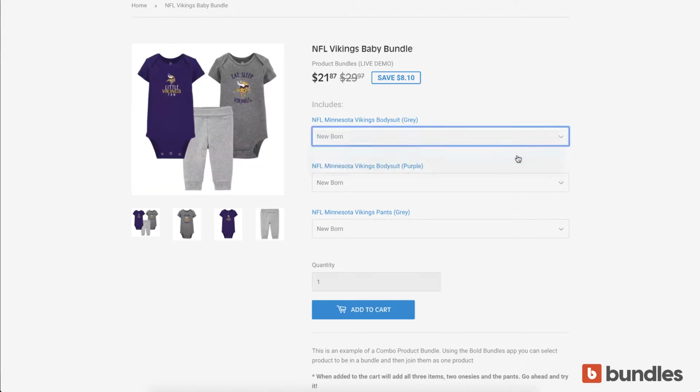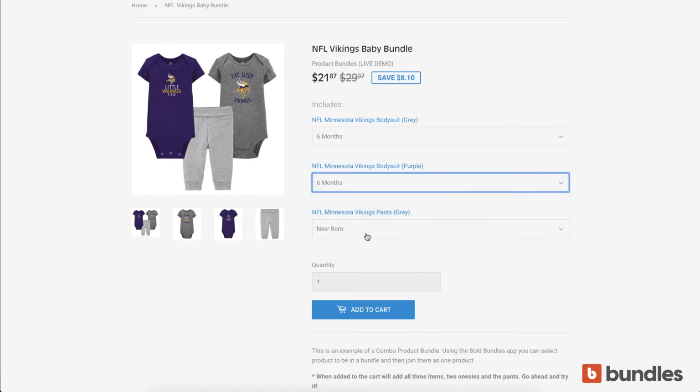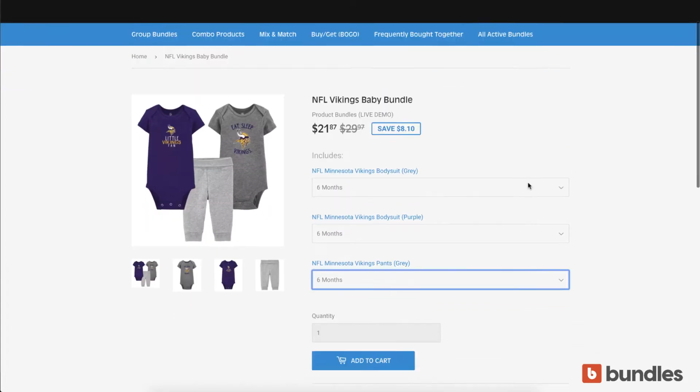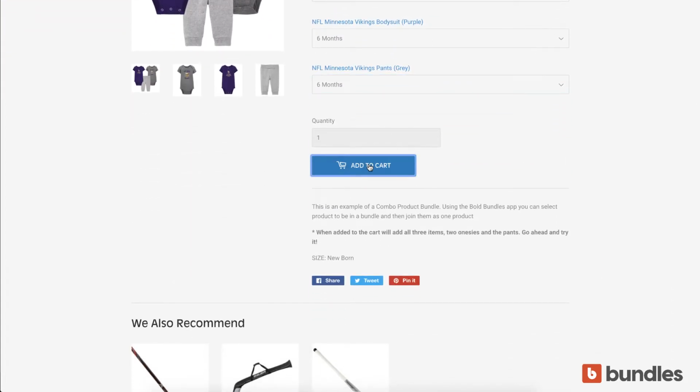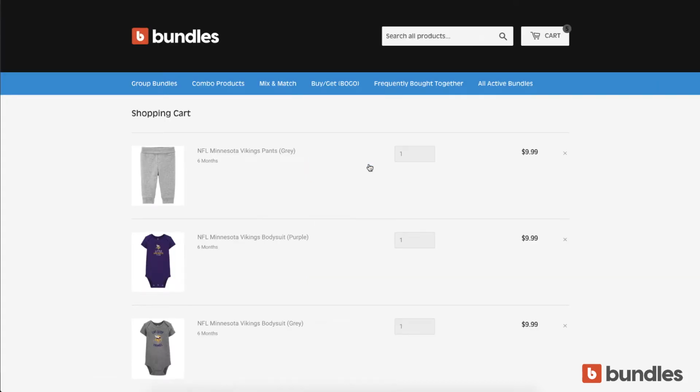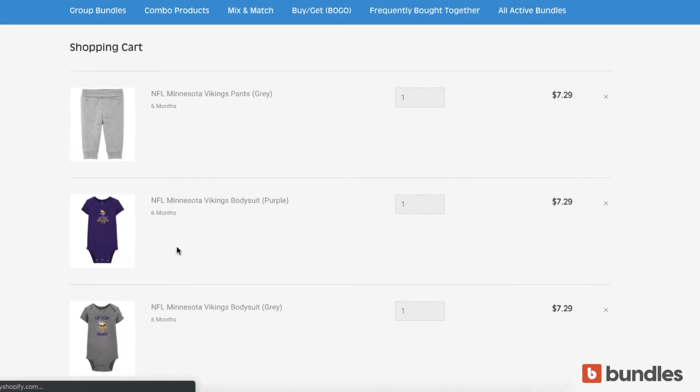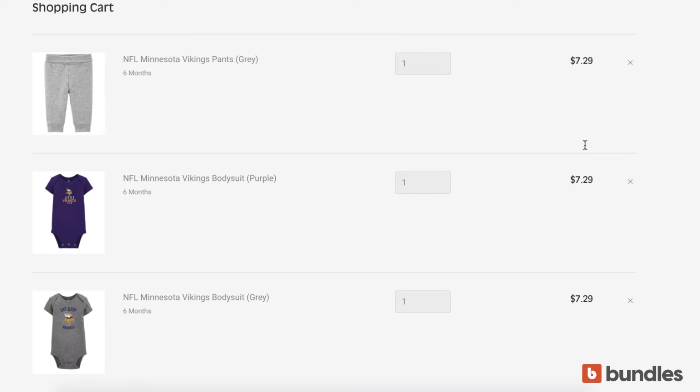I pick my options. I have a 6 month old, and for the pants, 6 month as well. When I go ahead and add this to the cart, it's gonna add all three products. So it was one product, but it actually added a bundle to the cart, and you can see it just applied the bundle discount. These were $9.99. Okay, so that's a combo product, and let me show you how to set that up.